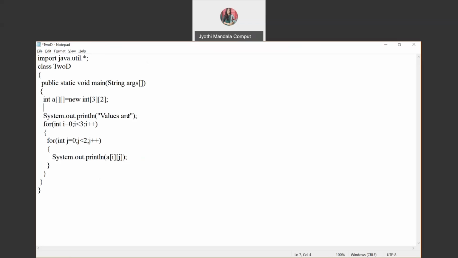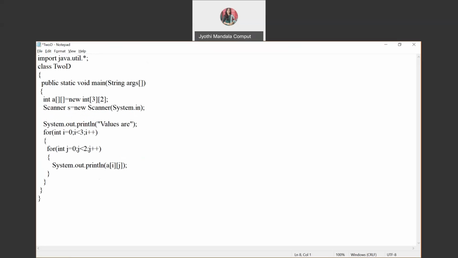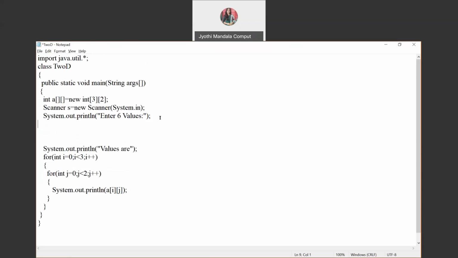So, how can we do that one? Scanner sc equal to new Scanner(System.in). We need to use this scanner object, and I will be asking the user to enter the values. So I'll be asking the user to enter 6 values. Just for our understanding, I'm writing this one. Enter 6 values. Now after that, I need to repeat the statement 6 times to read the values.